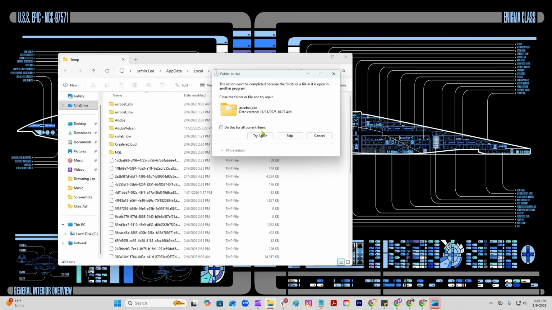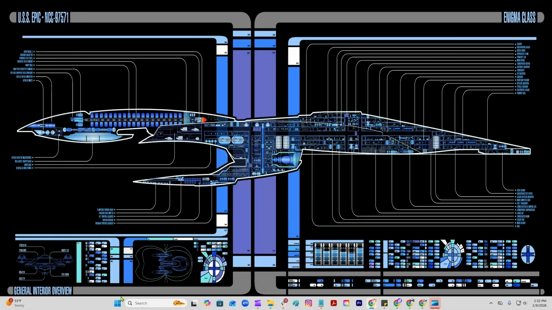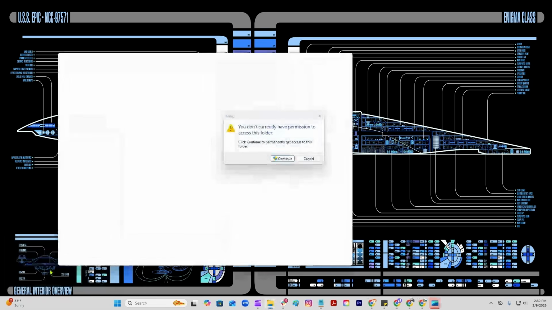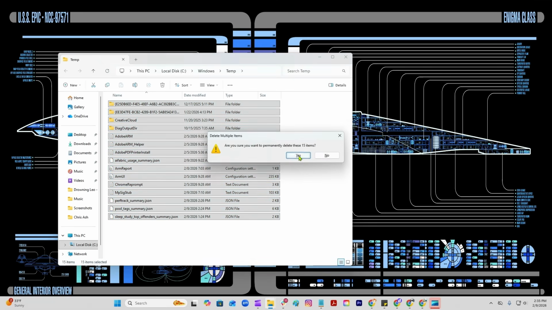You may get this error, maybe a folder is in use. You can just skip that. So we'll go ahead and close this down now. We're going to come back down here, choose the run command again. And this time we're just going to leave the word temp. It's going to say I don't have permission to access that folder. I'm going to give myself permission. This is another temp folder location. After you're here, you can delete everything in this folder as well.